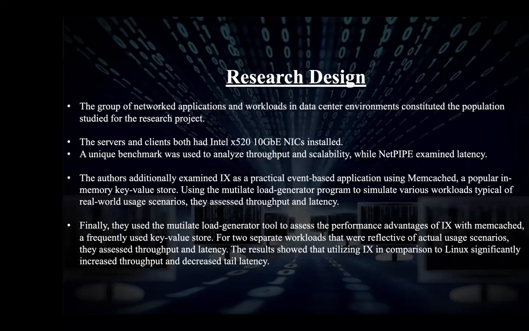Research design. A group of network applications and workloads in data center environments constituted the population studied for the research project. The servers and clients both had Intel X520 10 GbE NICs installed. A unique benchmark was used to analyze throughput and scalability while NetPIPE examined latency. The authors additionally examined X as a practical event based application using Memcached, a popular in memory key value store.